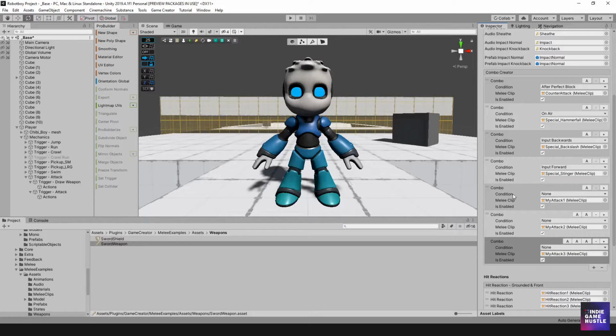If you go down where it says condition none, melee clip attack 1, then below attack 2, and then attack 3. And then underneath that, you have enabled one true, true, and true. Now, if you see it has an A, 2 A's, and then 3 A's, that basically means if we hit the attack button 3 different times consecutive, you will perform this particular combo.